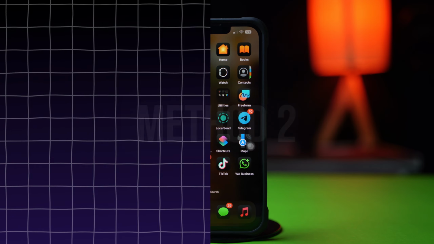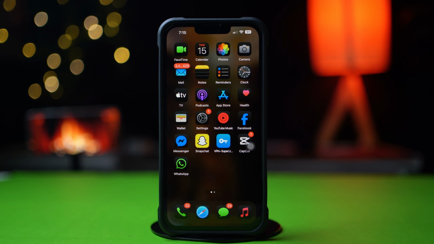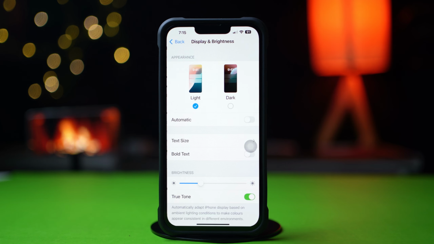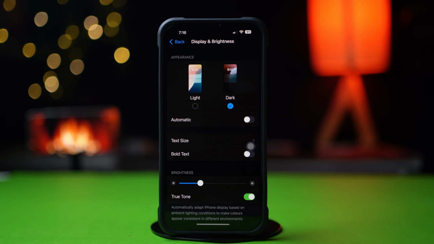Method 2. Using device settings. Go to the Settings app, scroll down a little bit. Tap Display and Brightness. Then select Dark. And that's how you can enable dark mode on TikTok using your iPhone.